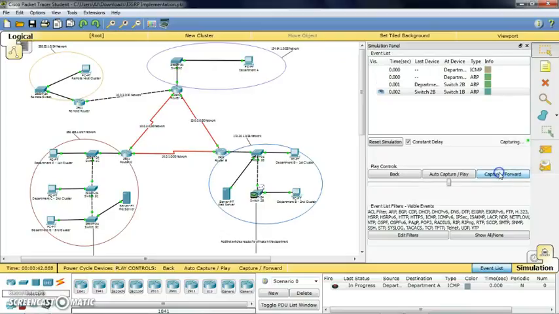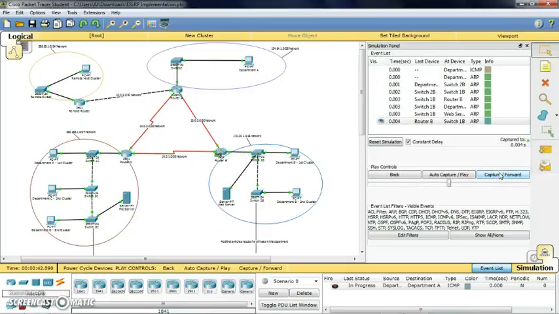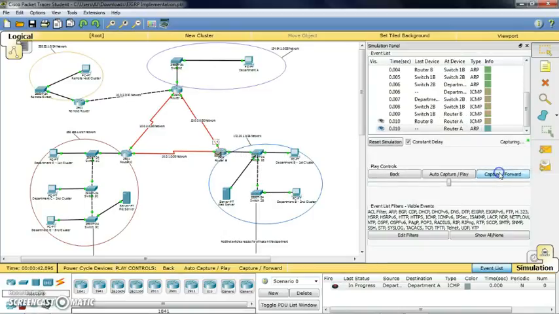You'll notice that it's now sending out ARP packets. ARP stands for Address Resolution Protocol, and what an ARP packet does is it helps translate logical addresses to physical addresses. So it's mapping the IP addresses to the MAC addresses.